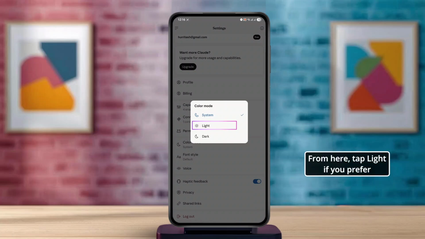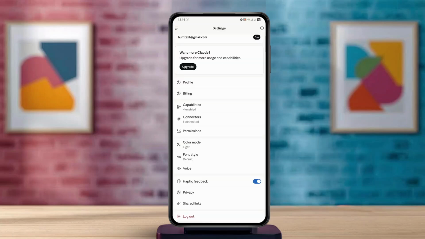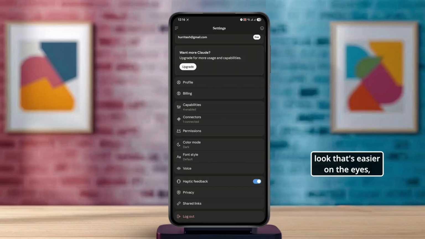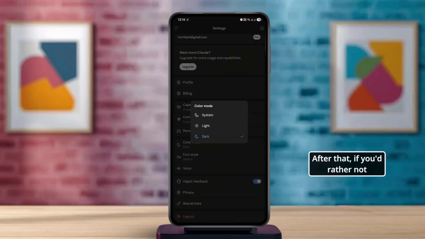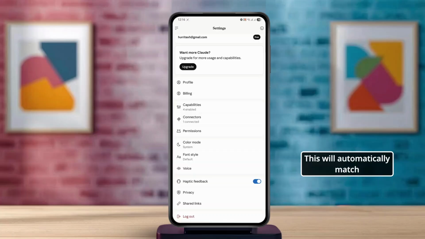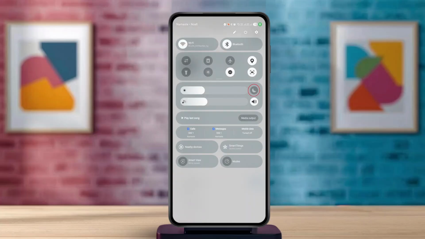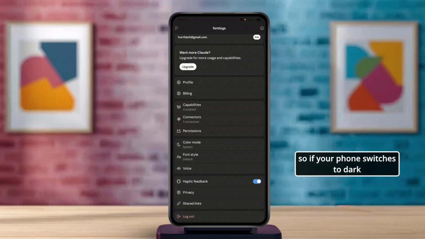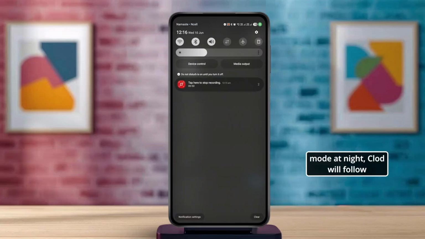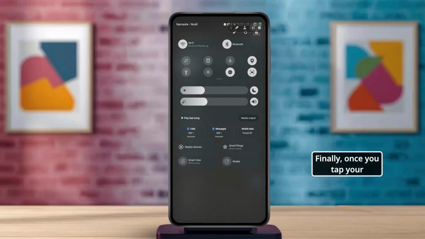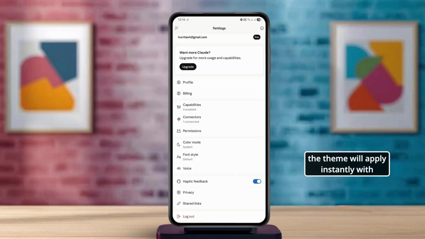From here, tap light if you prefer a bright white interface, or tap dark if you want a darker look that's easier on the eyes, especially in low light conditions. After that, if you'd rather not manually switch between the two, select System. This will automatically match Claude's appearance to whatever theme your phone is currently set to, so if your phone switches to dark mode at night, Claude will follow along automatically. Finally, once you tap your preferred option, the theme will apply instantly, with no need to restart the app.